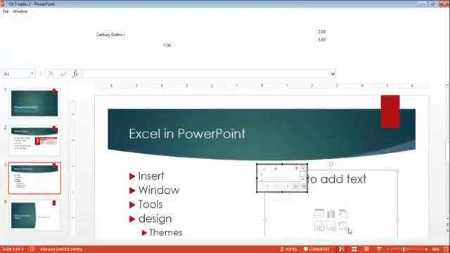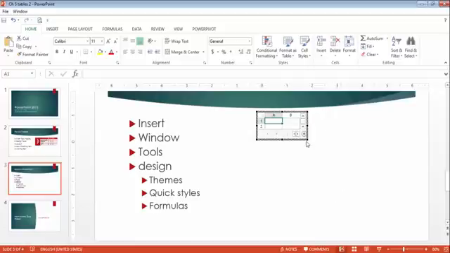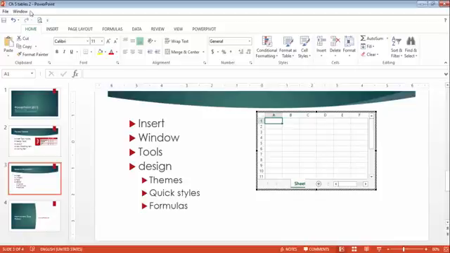Once you do that, the box will appear. This is the box you're going to work on to edit it. I'm going to make it a little bigger so we can see it. I want you to notice that all these tabs have changed. These are Excel toolbars. So your home is going to look very different than what you're used to.